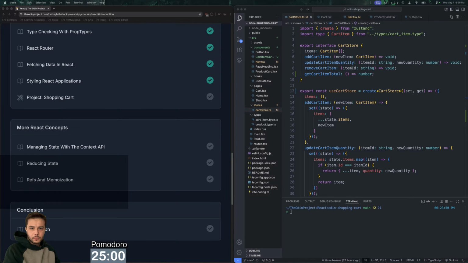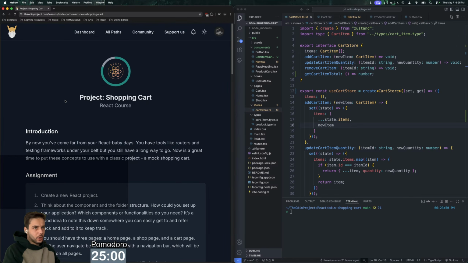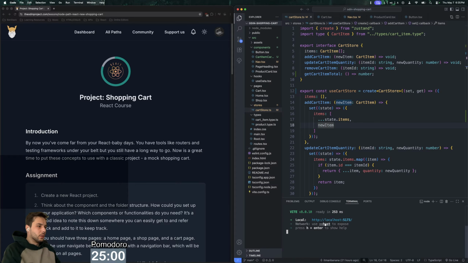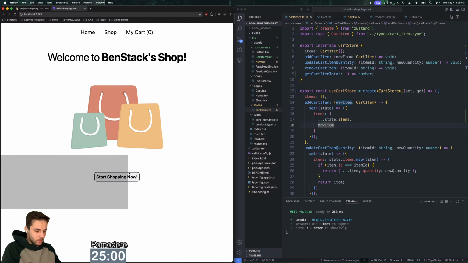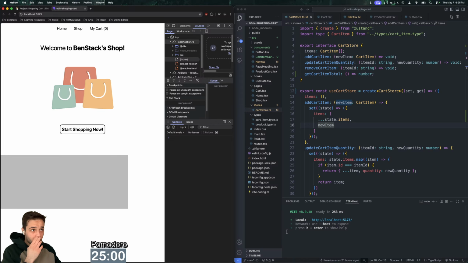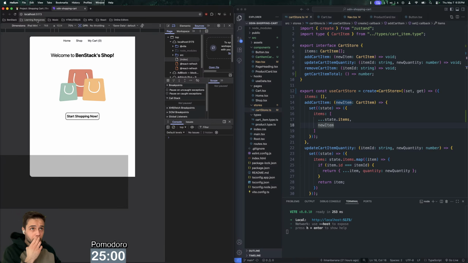So, today I'm going to be finishing off the shopping cart project, I really hope. So that's going to be our main priority for today, is to finish the shopping cart.